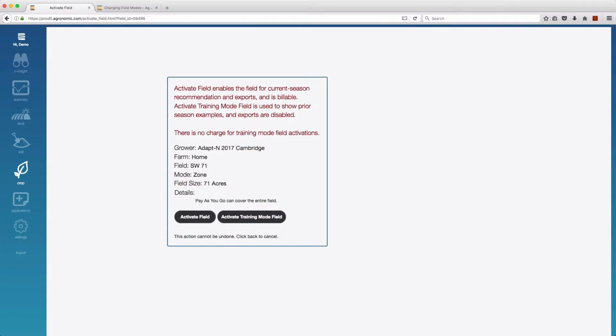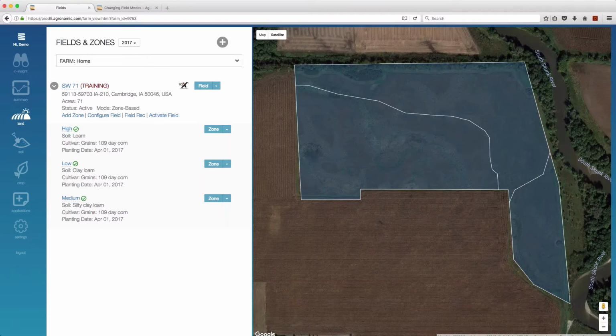And this is the same for all types of fields, whether you brought it in through a shapefile or AgX or the map. And you'll see there are generally going to be two options. We have what's called training mode, which has no cost associated with it. And we have the regular activate field, which does have a cost. The main difference is that when we activate into training mode, and I'm going to do that right now, you're only given access to run simulations using prior year's weather data.